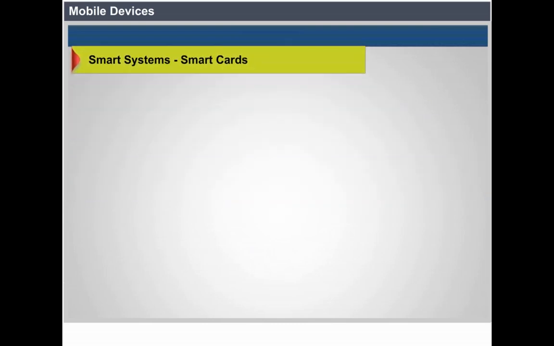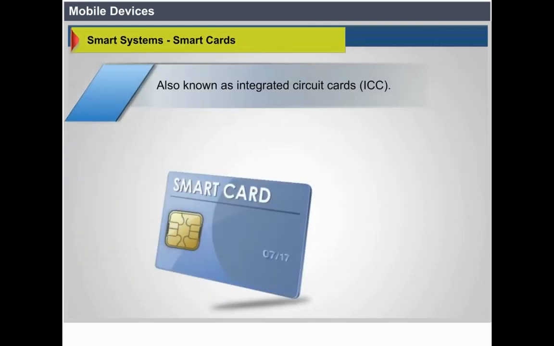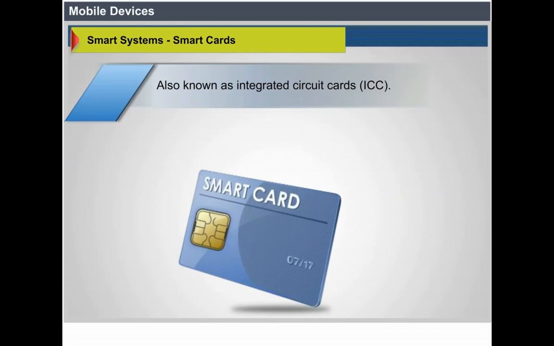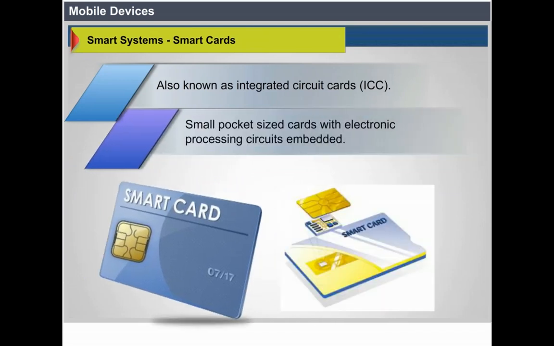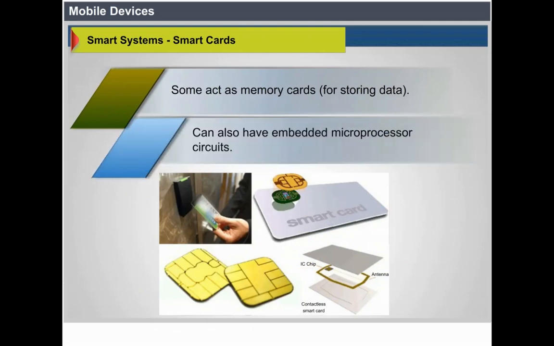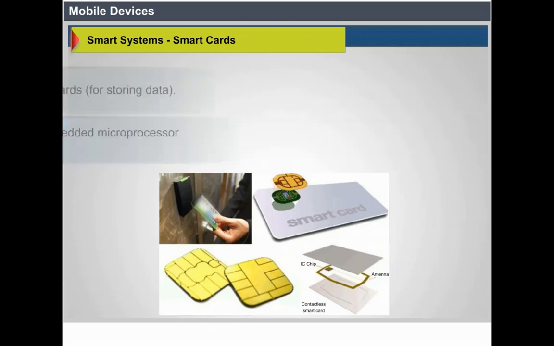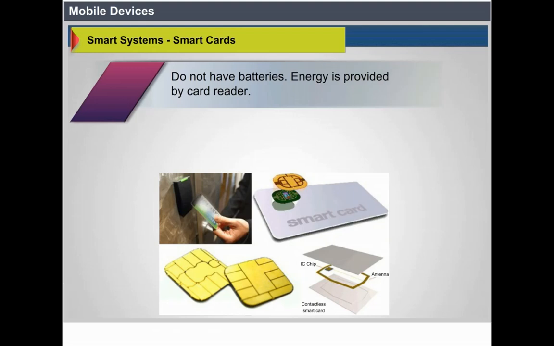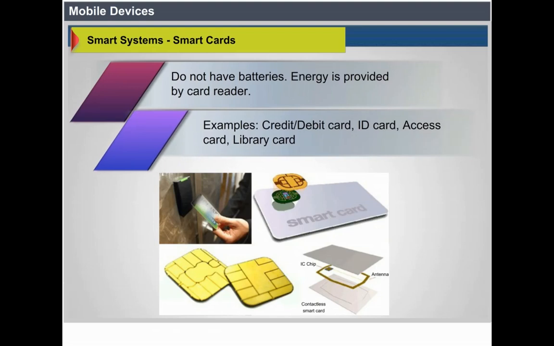Smart systems, smart cards, also known as integrated circuit cards (ICC). Small pocket-sized cards with electronic processing circuits embedded. Some act as memory cards for storing data. They can also have embedded microprocessor circuits. They do not have batteries; energy is provided by the card reader. Examples: credit or debit card, ID card, access card, library card.